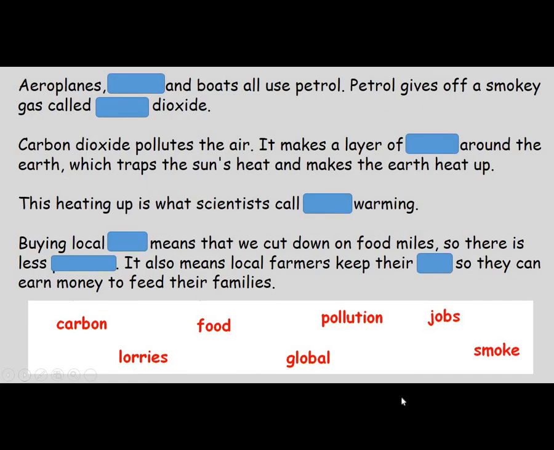So before we move on to talking about how we can cut our food miles, I'd like you to copy and complete this explanation text, which outlines how food miles can impact on our environment. So some products are flown or driven or shipped miles and miles and miles using transport networks that run on fossil fuels like petrol and diesel. And when we burn those, we get a smoke given off called carbon dioxide.